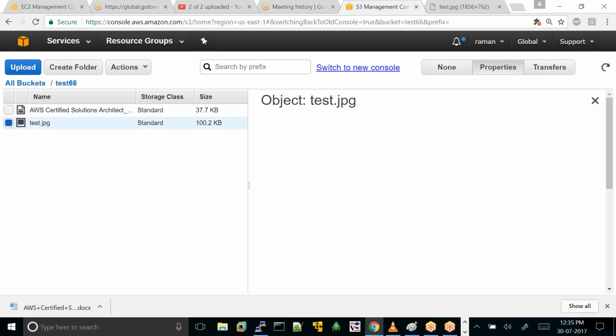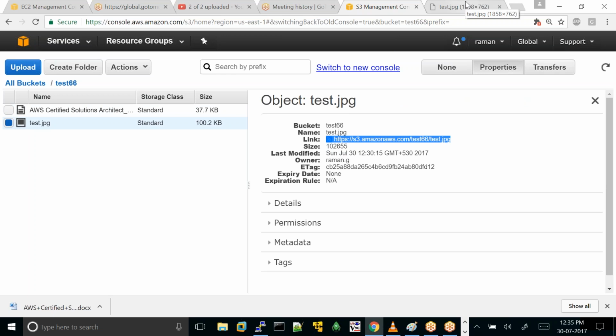Raman, how many files can we upload into each bucket? It is your choice. A single file can be of size 5 TB. You can upload n number of files. There is no restriction.